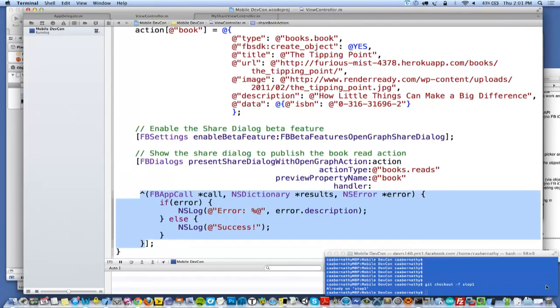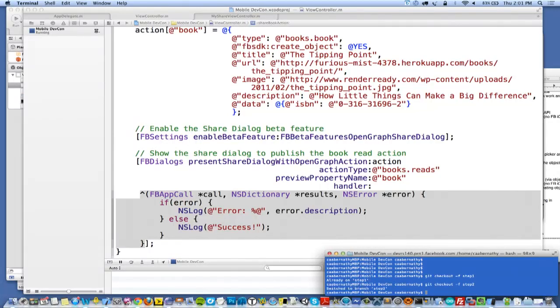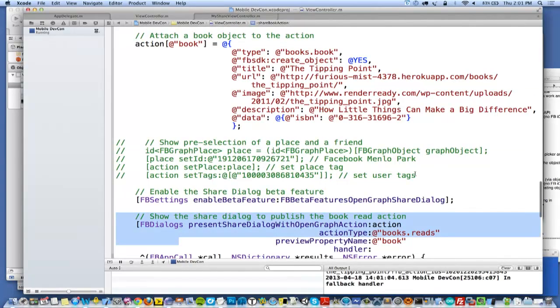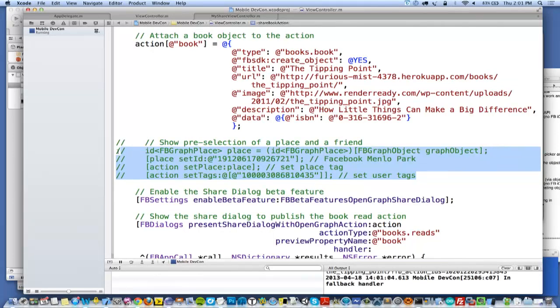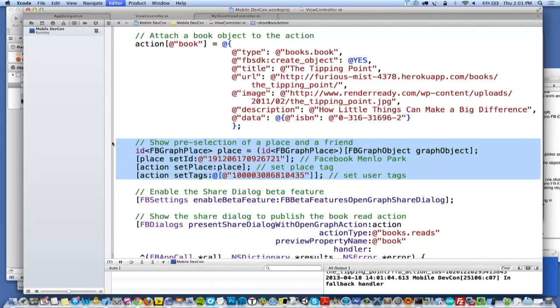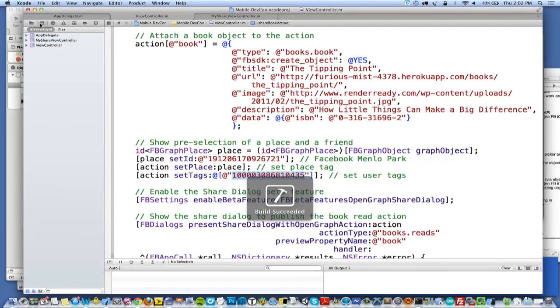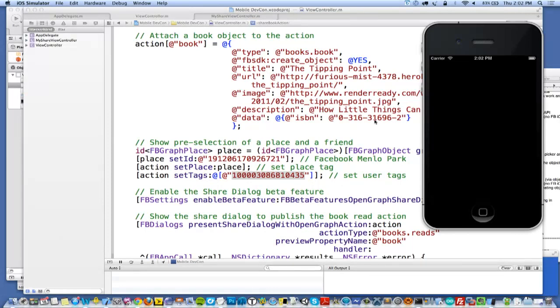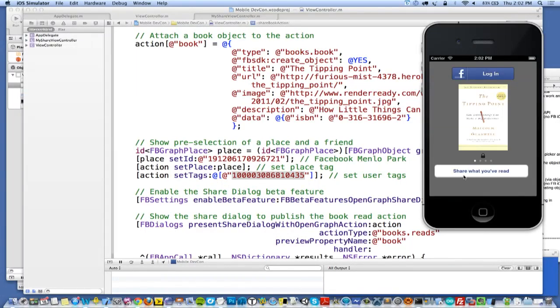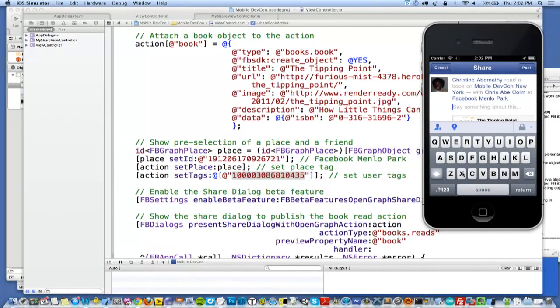And we're just going to show you a piece of code. So here is code here that I've just brought up. And in this code, when I set up the action and I attach, first of all, a book to it, I can also attach other information to it. I can set a place, and I can also tag friends. And if I do that and I run this once more, and then I click on the link, what's actually going to happen is that the user, the Share Dialog is going to have pre-selected.